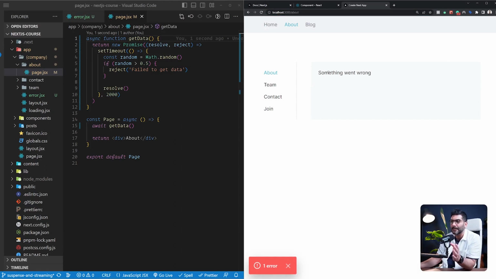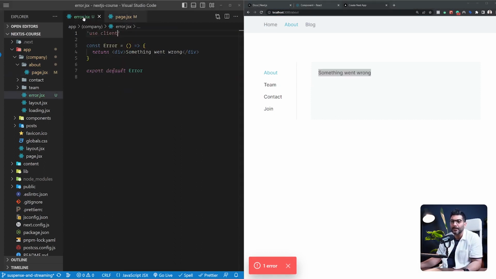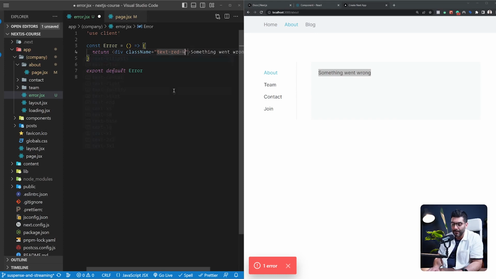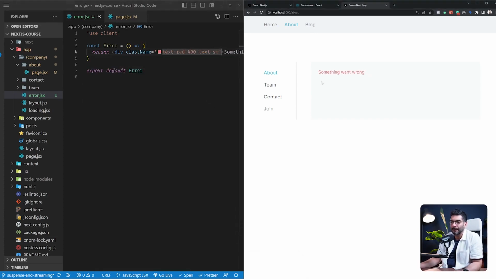But what's interesting here is that now the content is showing something went wrong. This is actually coming from this error function or error file that we created here. So whatever you export from this component is going to be actually the fallback UI for your error boundary. As you can see, this is the fallback UI. So this is going to be shown here because an error happened over here. So let me just give this a class of maybe text-red-400 and maybe text-sm. So it's a nicer error over there, but you get the idea.